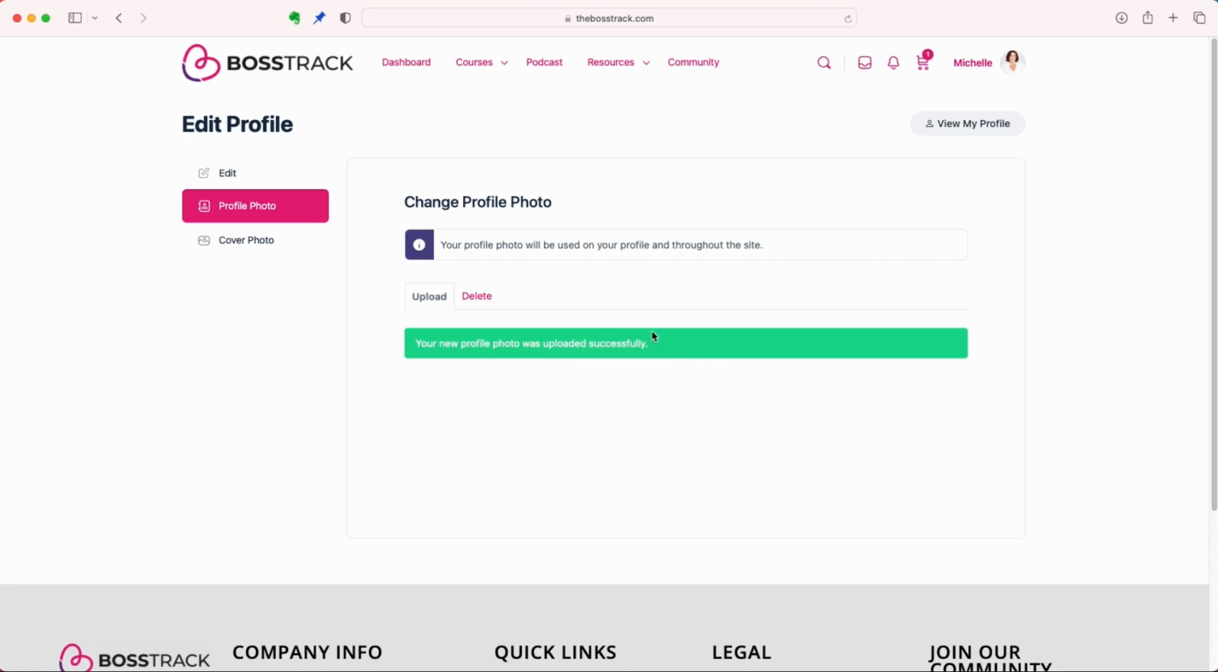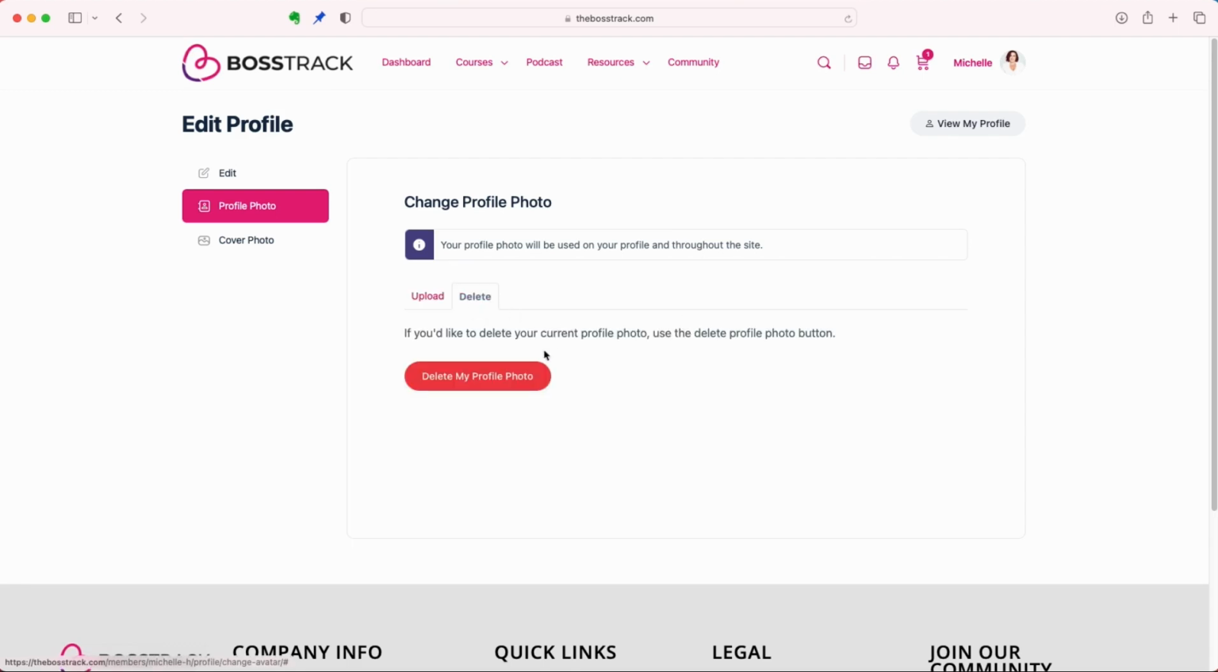If you don't like the profile photo that you uploaded or you want to change it at any time, you can actually go here and click on Delete and delete your profile photo and input or upload a new one to use. So definitely want to keep that current, but please feel free to update as frequently as you'd like.